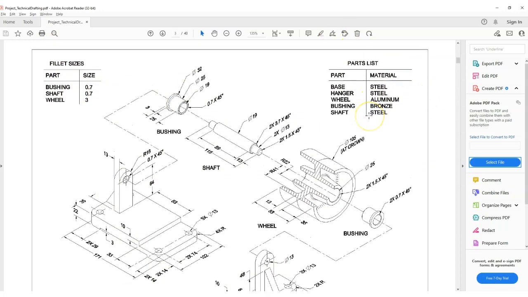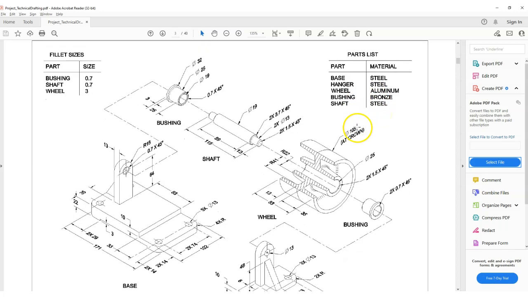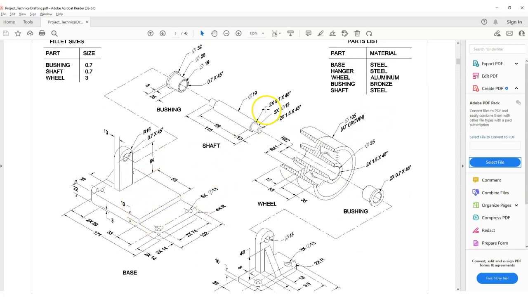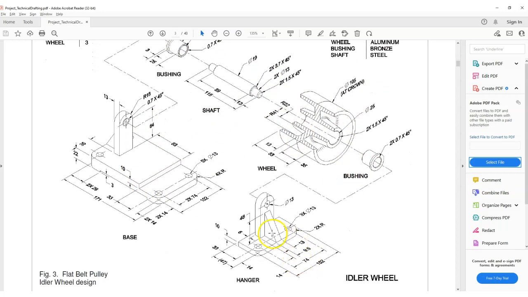The part sizes and the parts list look way different on this. This is a much older technical drawing. Your technical drawing is going to look a little bit more organized with your parts list that you know how to create. So that's what I want you to work on. Knock out the wheel first, and then try to make the base, and then the shaft, and then the bushings, and then the hanger.